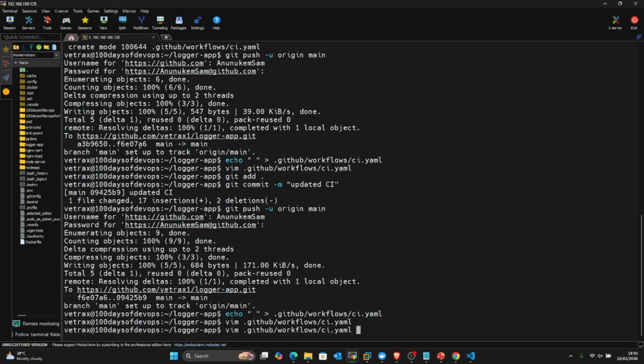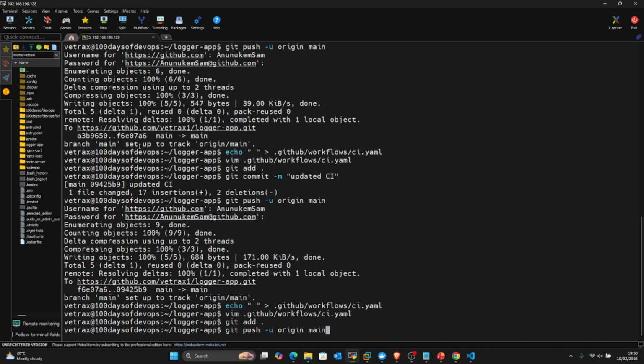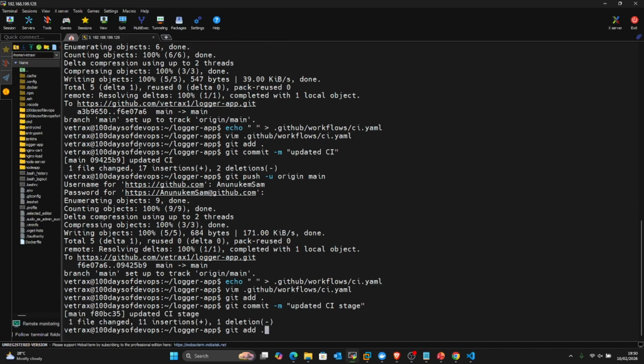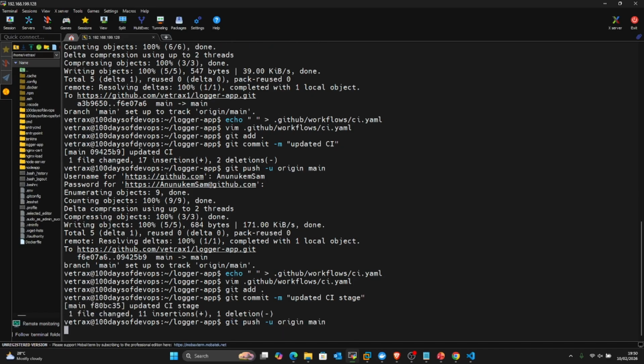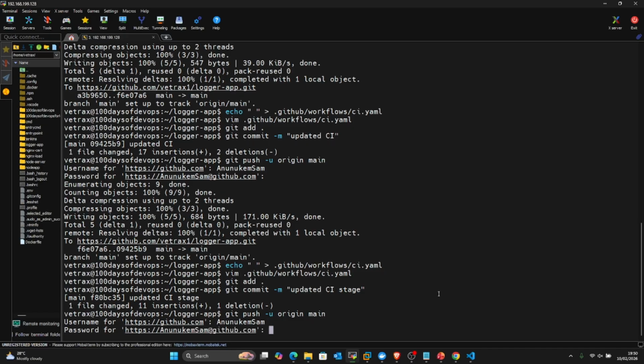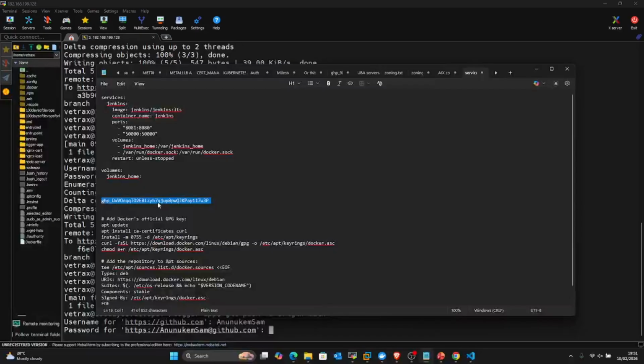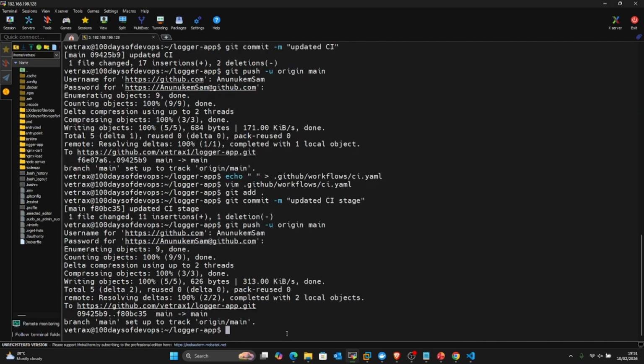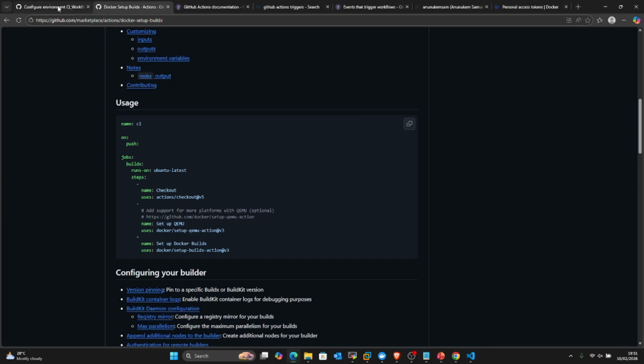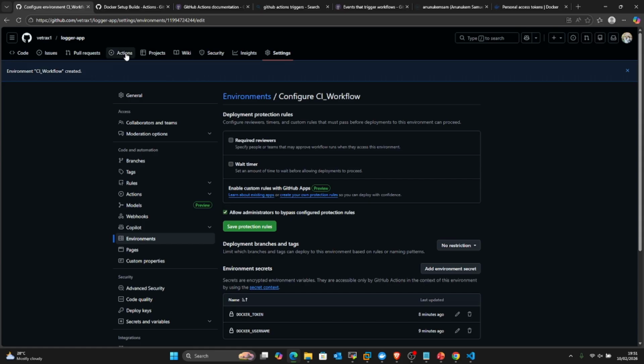So I'm going to add, I'm going to commit "updated CI stage", and then I'm going to push also. It's going to ask for my name, and I'll get my token and paste. And I'll go back to the GitHub repository and we should see something.